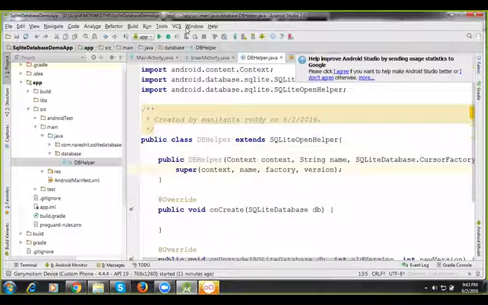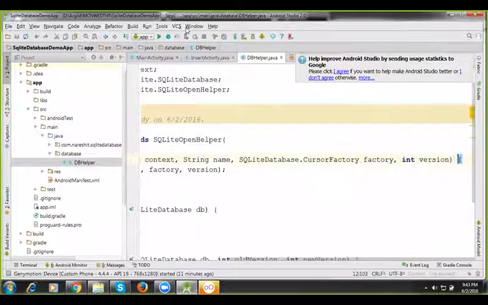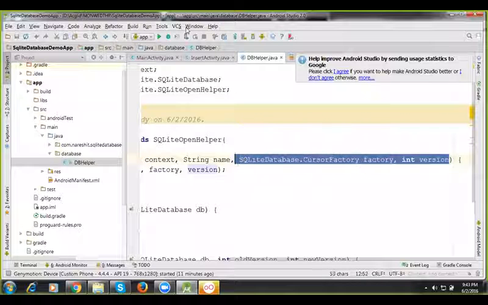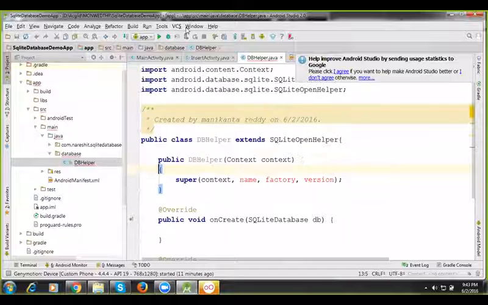Now, what is the purpose of the constructor? The purpose of the constructor is to create the object for that class. Once you create the object for the class, by using this class object, we are going to call all the methods.